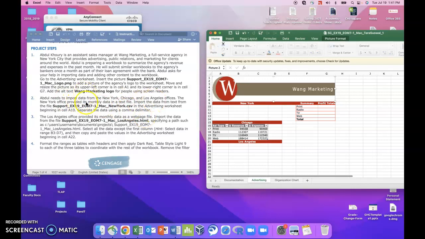Okay. Then we need to do some importing of files. What we want to do is get the data from the New York file and from the Los Angeles file. Notice that there's already spaces for these. So I'm going to click in this range where I want it to go in New York. I'm just going to click a square, and then I'm going to go to my Data tab.